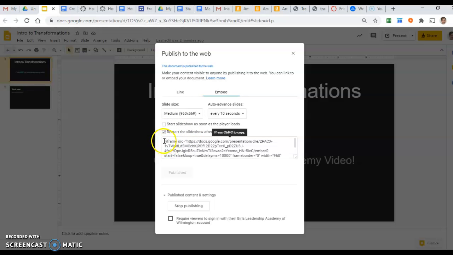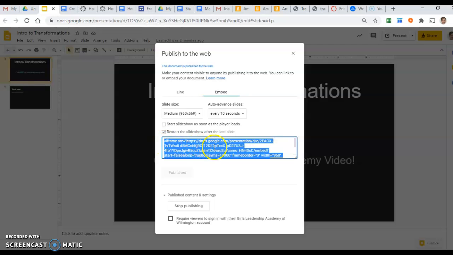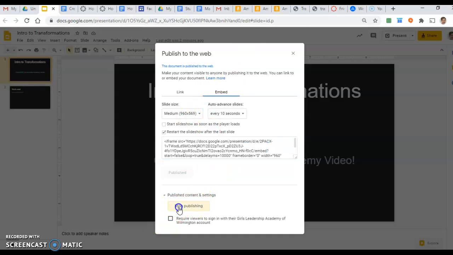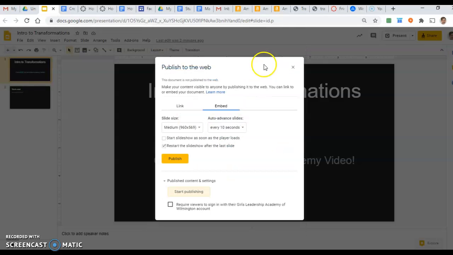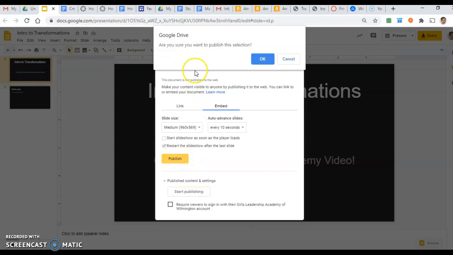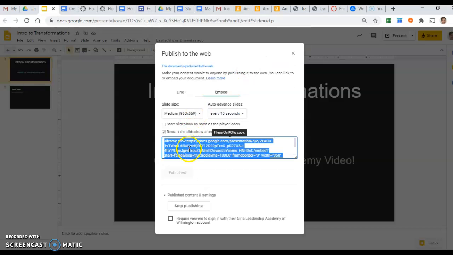Now, here is the code that we want to use, okay? Now, I've already published this one, so I'm going to stop publishing, and this is actually the screen that you'll see, okay? I chose every 10 seconds. I click Restart the slideshow after the last slide, and then I'm going to click Publish. Okay, it'll ask you, are you sure? Click OK, and then it will give you that code. So I'm going to copy that embed code.